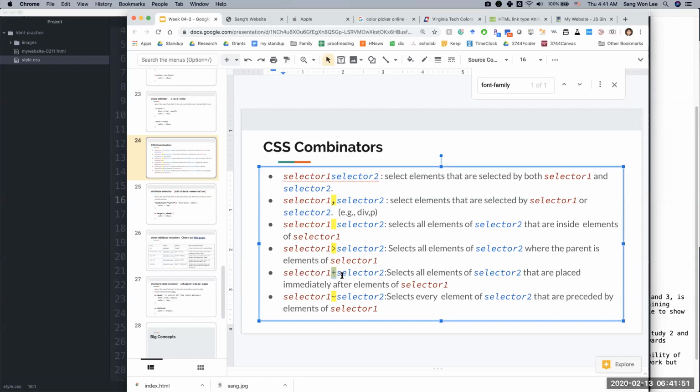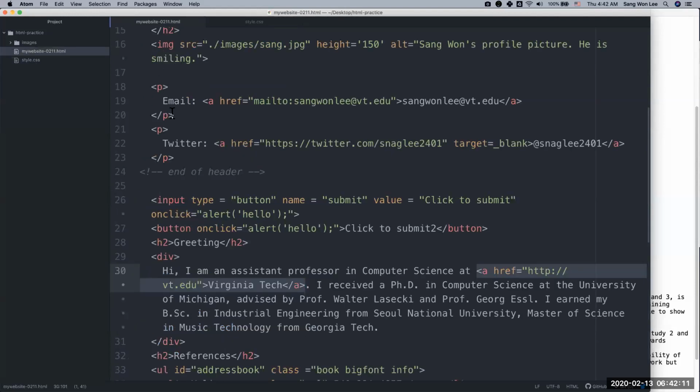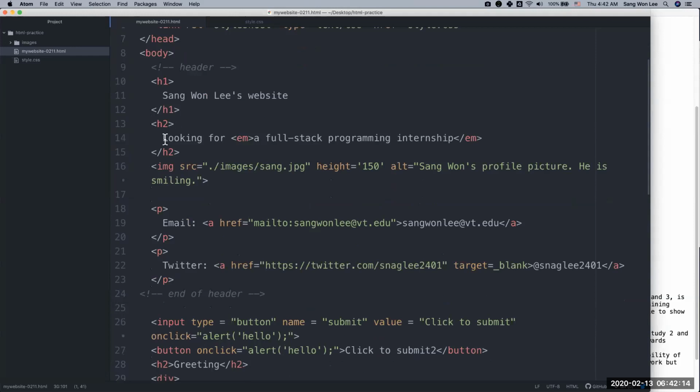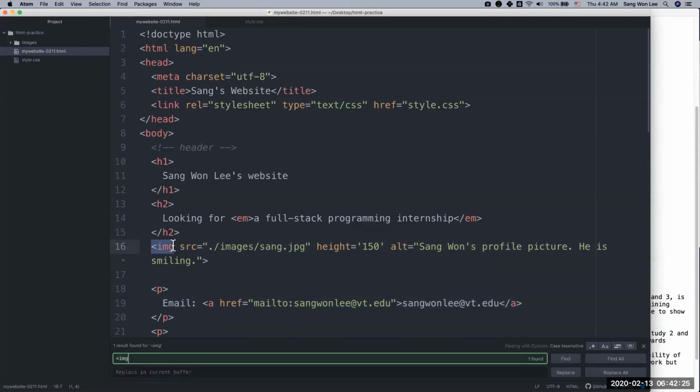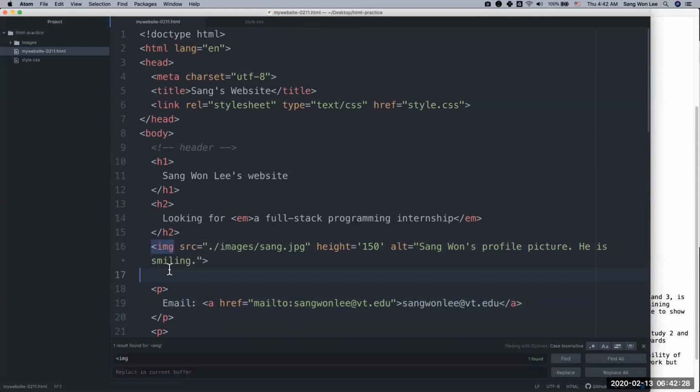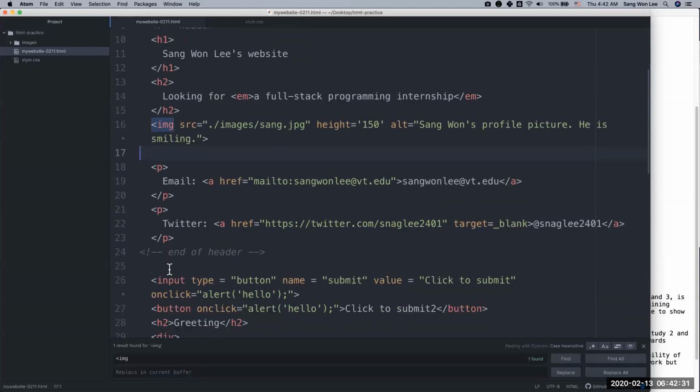Plus sign is for selecting something that is immediately followed by. So select all elements of selector 2 that are placed immediately after an element of selector 1. So it's looking for adjacent HTML elements. Let's try one. Here we have an image, and right after the image we have a p tag. Do we have any other image? Only one image. Okay, so maybe that's not a good idea.